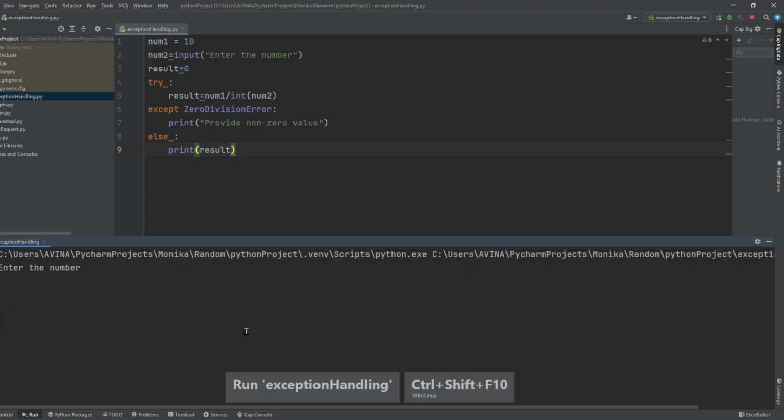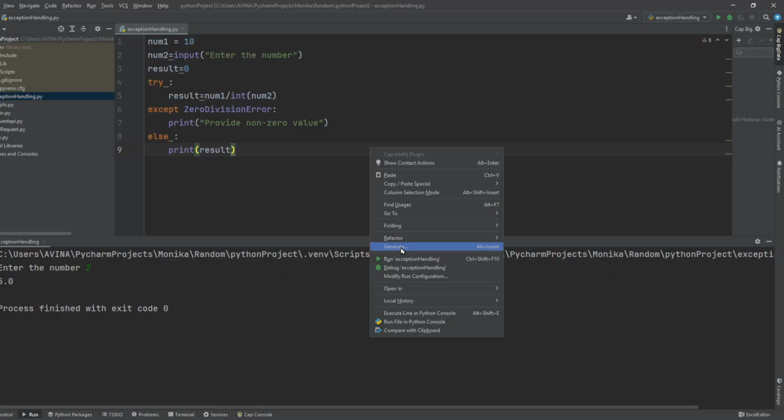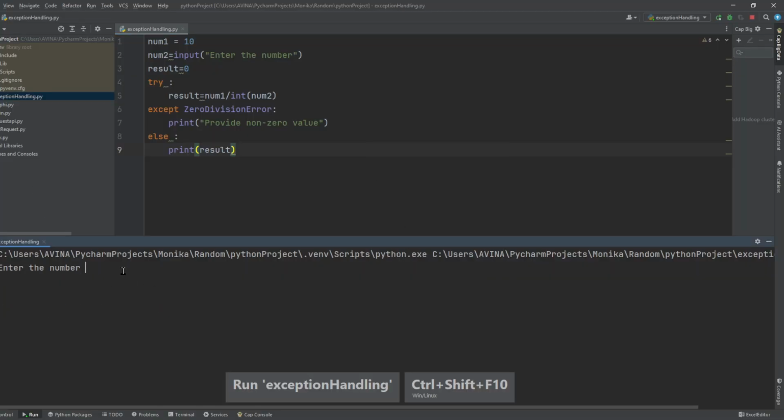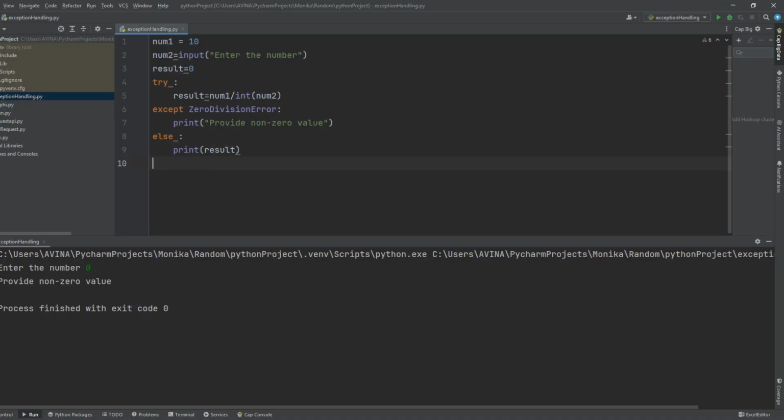Right now I am passing some meaningful value. The result is coming 5.0. Now if I rerun this code and pass 0, I just got a message: provide non-zero value. It is not going to this else block, it is just executing this except block. And if we add a finally, this will print irrespective of which blocks get executed, whether it executes except or whether it is executing else. This finally block will get executed.